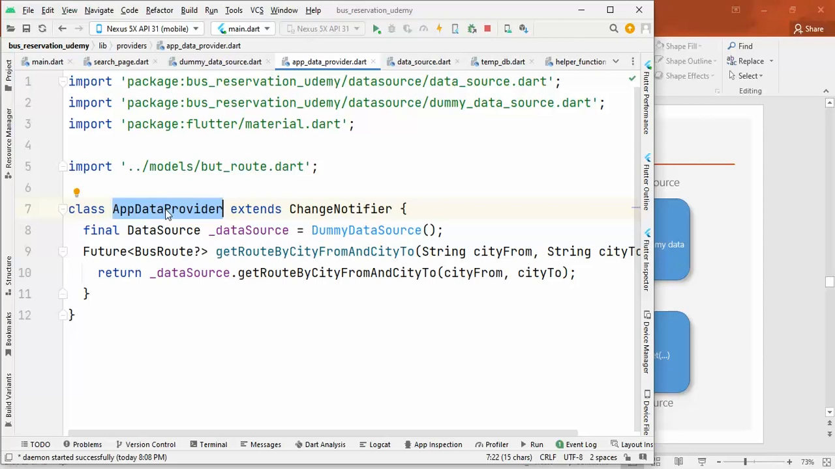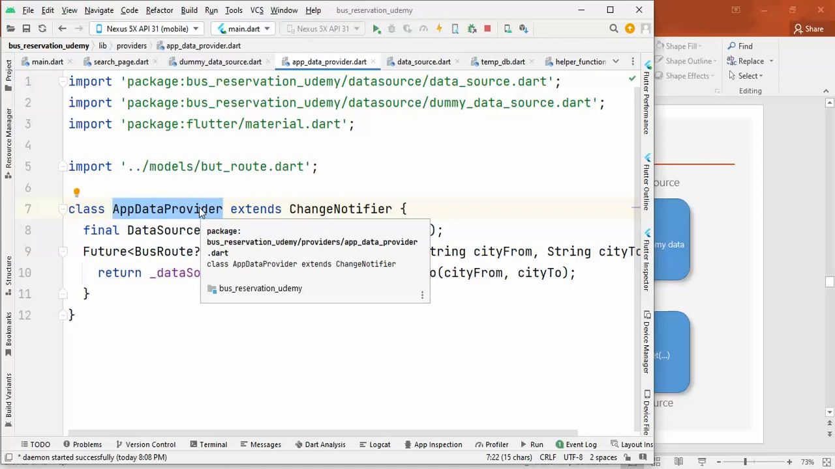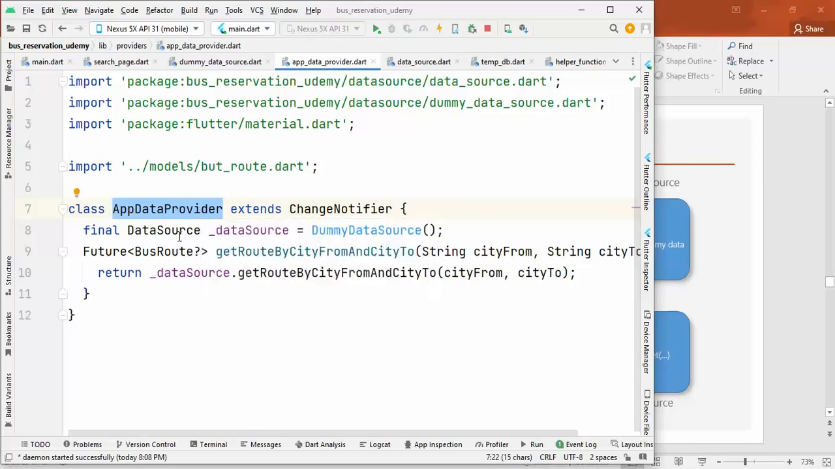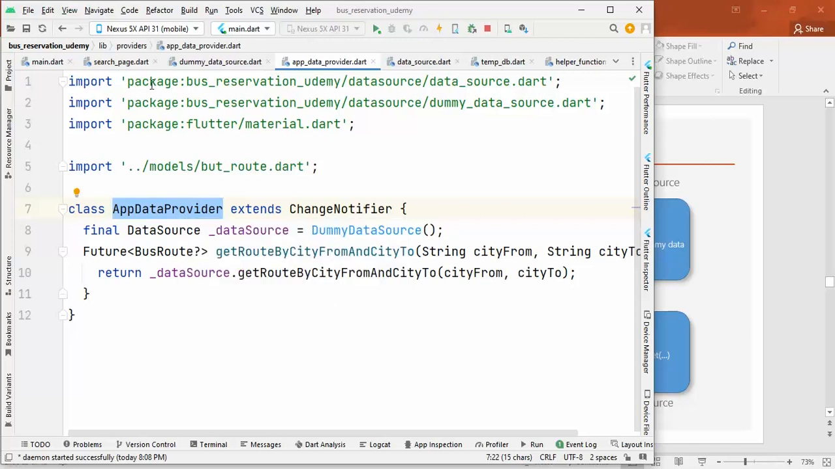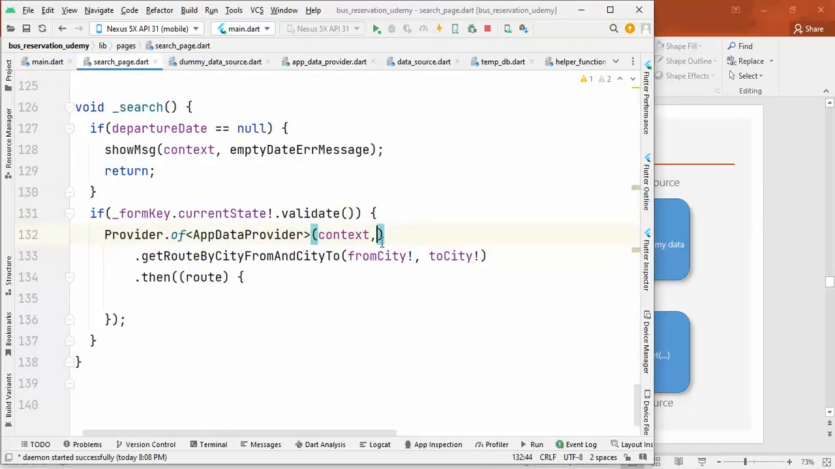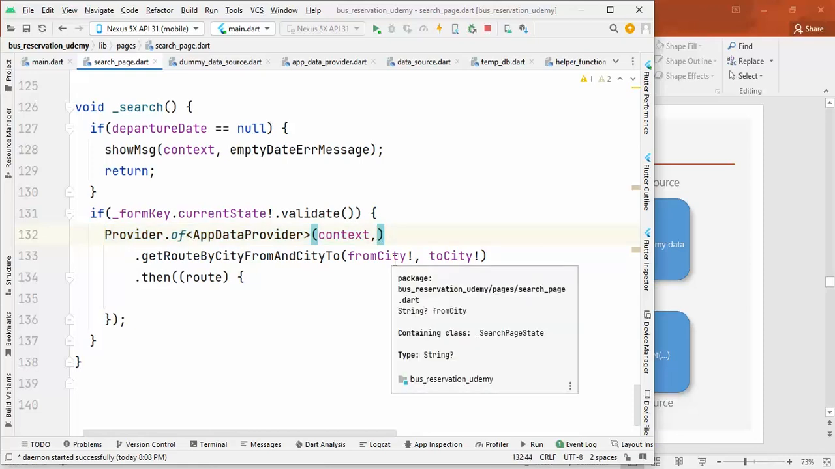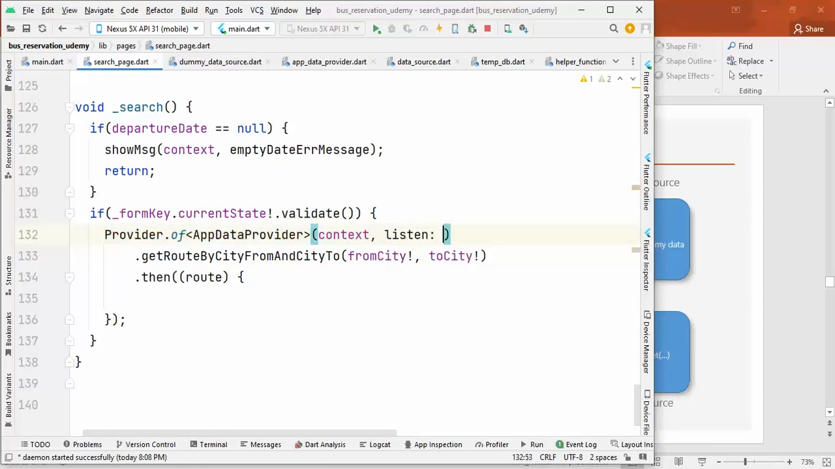That means we can rebuild our widget with the help of this provider object. We don't need a stateful widget, we don't need the setState method. Although we can combine stateful widget, setState, and provider, there is no clear-cut rule, which is stated in the Flutter documentation also. But now our provider class has the ability to notify UIs. And here, if we want our provider object not to notify our UIs, then we should specify listen false.